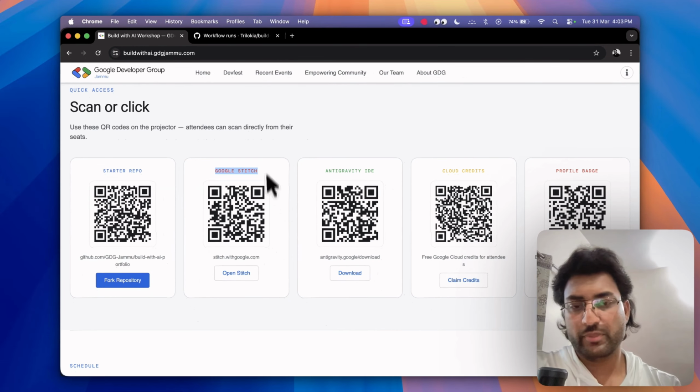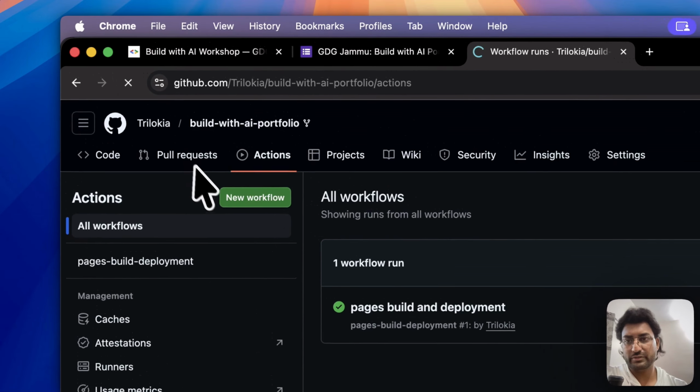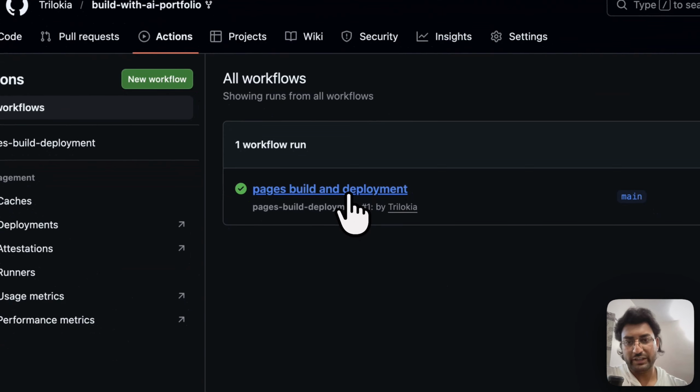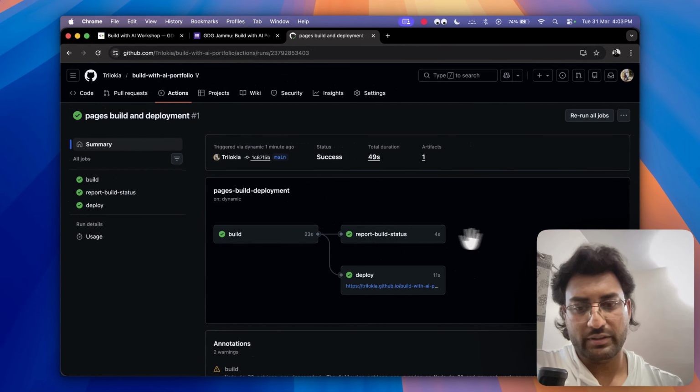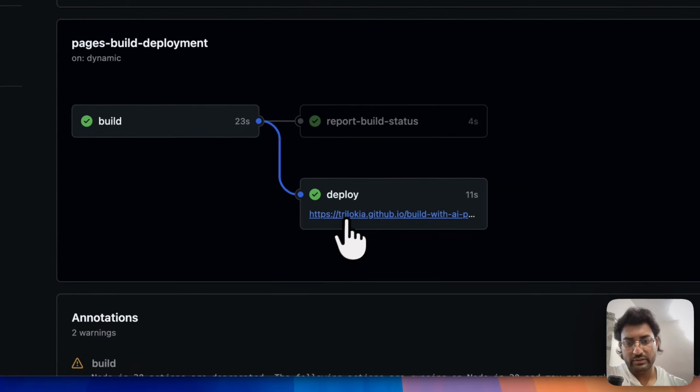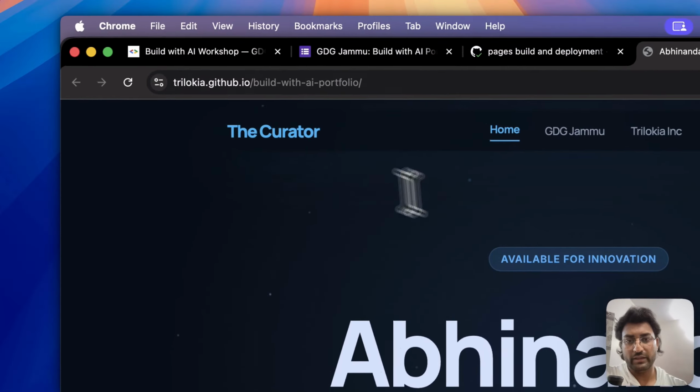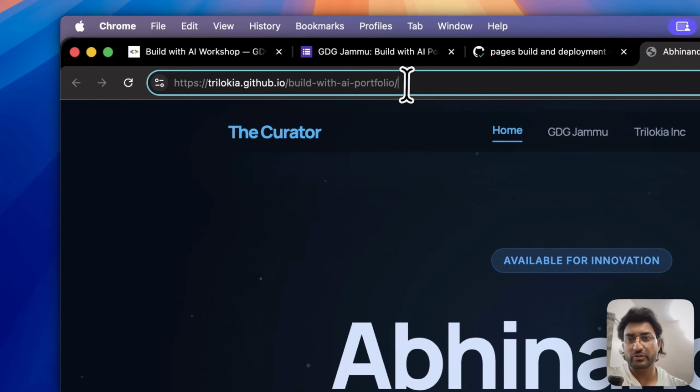you can even submit your portfolio to showcase it here along with your other friends. I have already created another portfolio website, but let's go with this one. Let's see if our site is live or not. So it is already live. You can click here, and here is the URL. Just copy that URL.